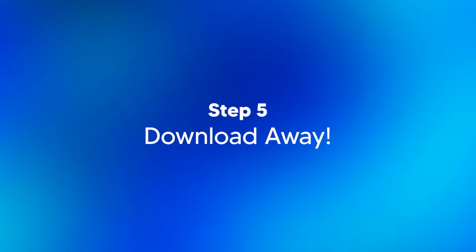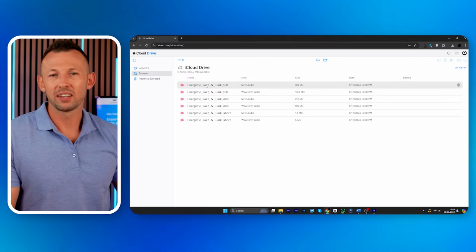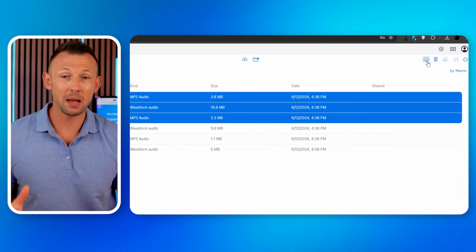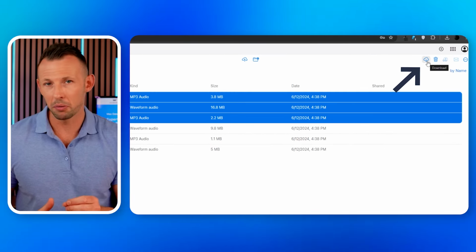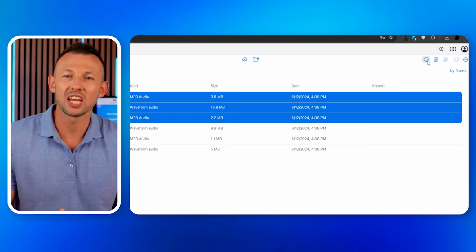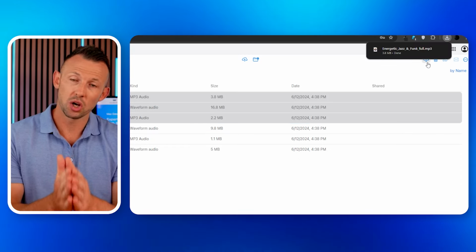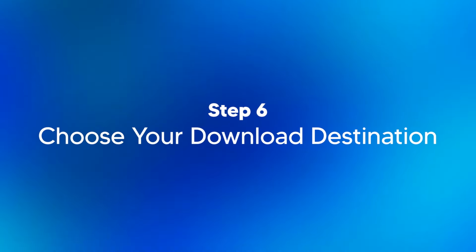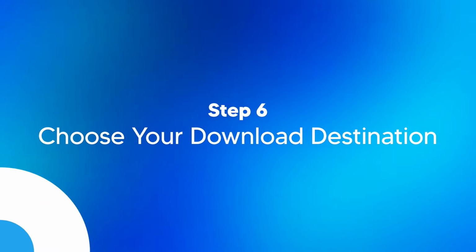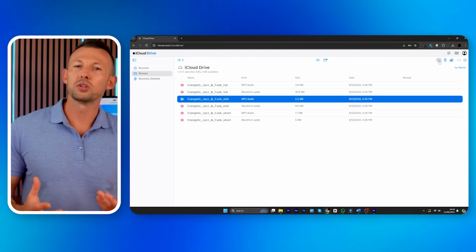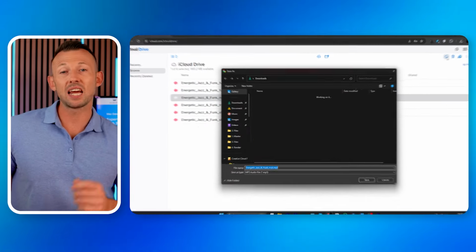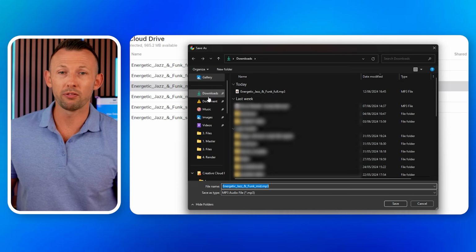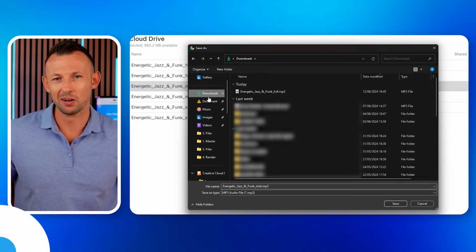5. Download away. Once you've selected all the desired files, locate the download button. It may appear as an icon with a download arrow. Clicking this button will initiate the download process and your chosen iCloud data will be transferred to your PC. 6. Choose your download destination. Your web browser might prompt you to choose a location on your PC to save the downloaded files. Select a convenient and easily accessible folder for easy organization later.